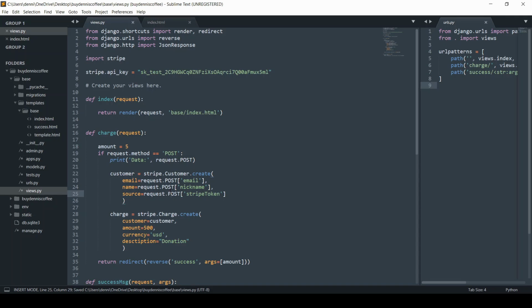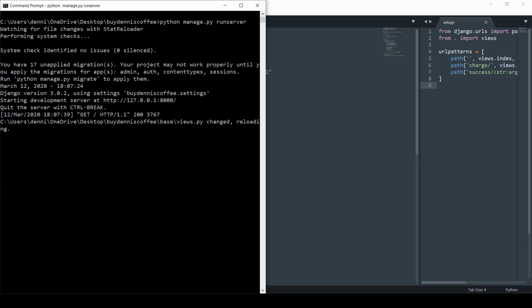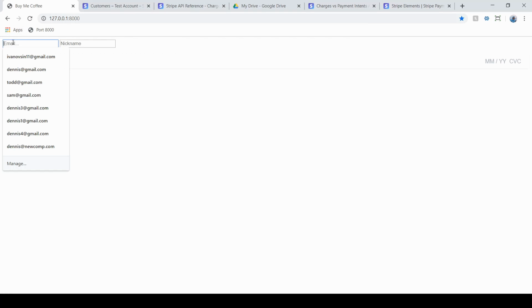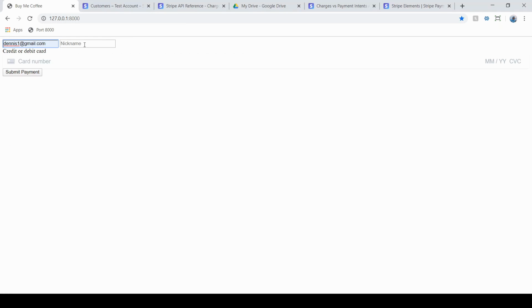So let's go ahead and try this. We created our customer, and we created the charge and attached that charge to this customer. And before I move on, we need to make sure to fix this misspelling. So description, and that looks good, I think. So let's go ahead and open this up and create a new customer. We'll call this one Dennis1, and we'll use Dennis1 here, add in the card information.